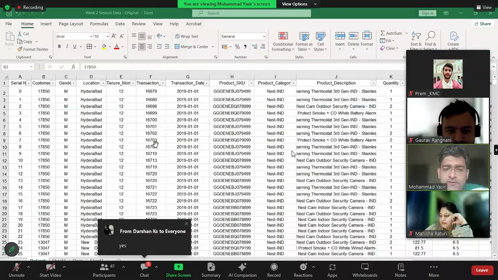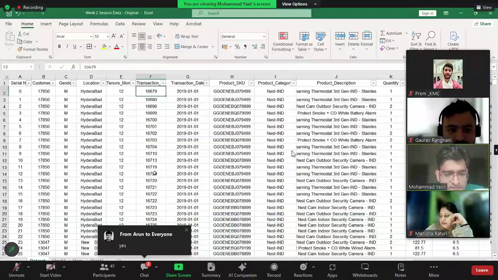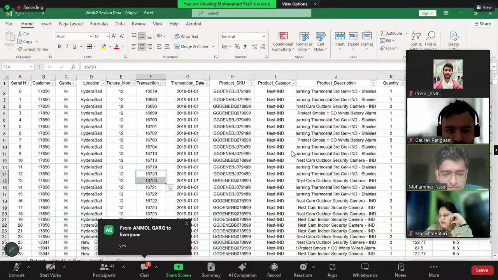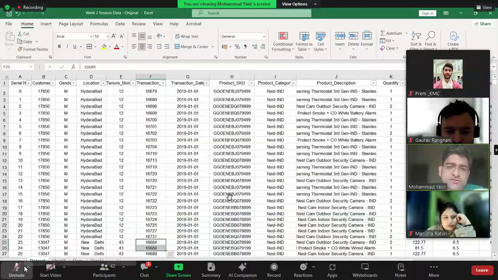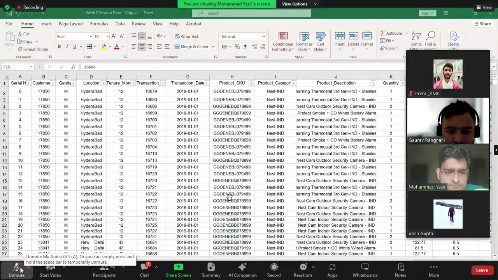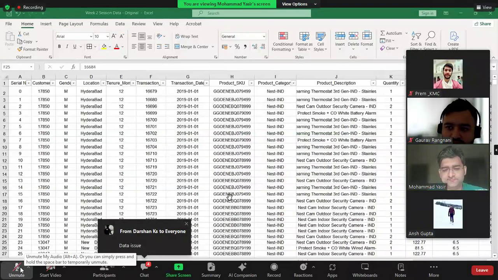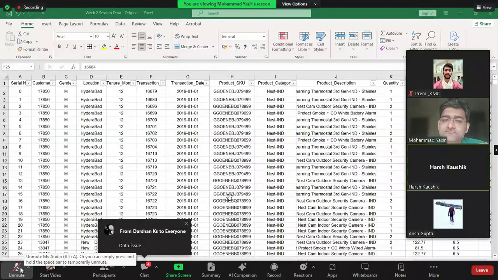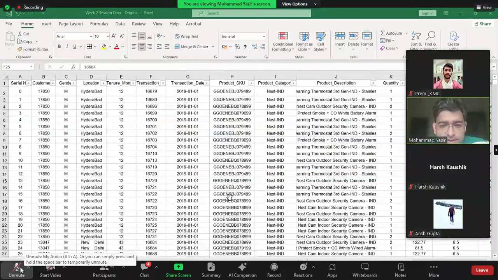Okay. What about transaction ID? Transaction ID is repeating here, and here as well. So is this a data issue or is this also fine? No, this is the issue. Transaction ID cannot be the same every time. Okay. Any other thoughts? Customer could be ordering multiple items under a single order. That's why transaction ID is the same. Exactly. Yes. So in one order, you can order multiple products, right?